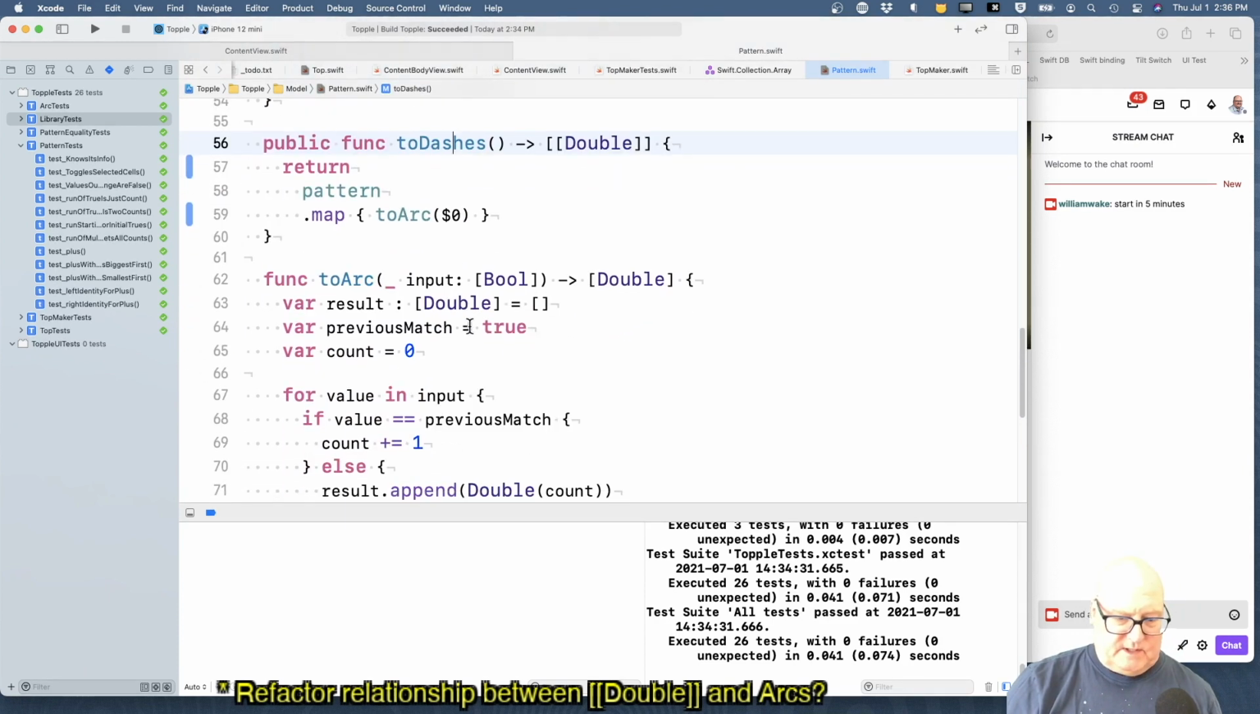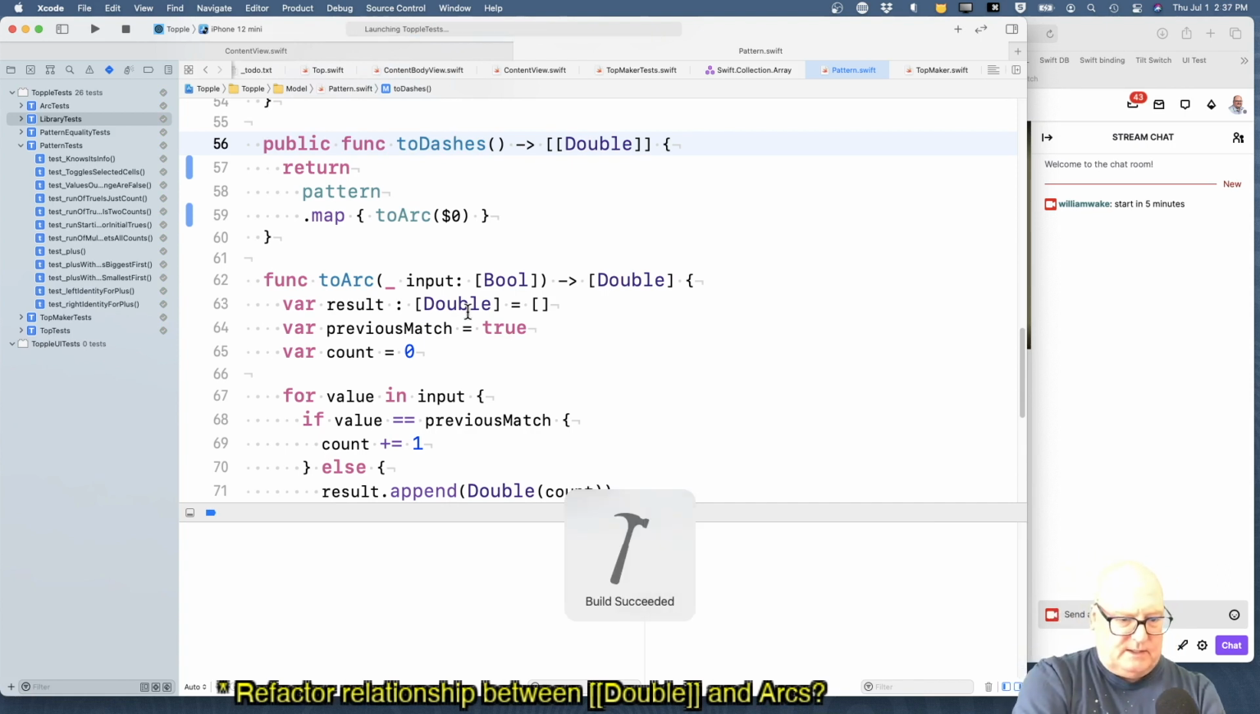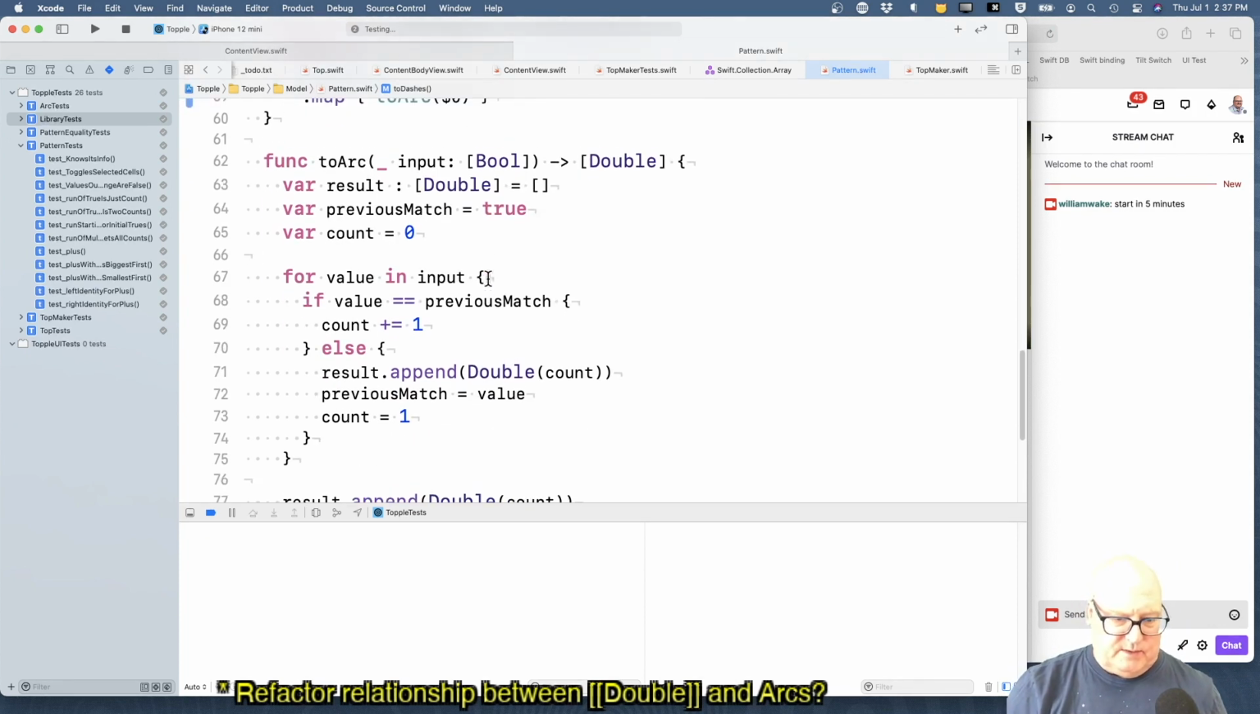And again, I'm just trying to kind of simplify the use of these things. It may have been there because of debugging at some point, or just as we're conceptualizing. All right, and I'll just let tests run while we think. So map of two arc. Two arc starts with an array of booleans, and it produces an array of doubles.